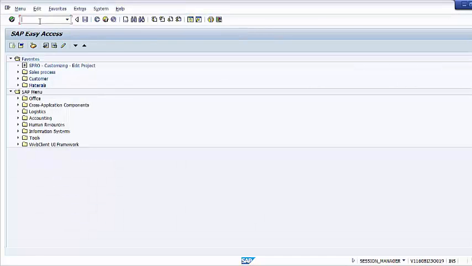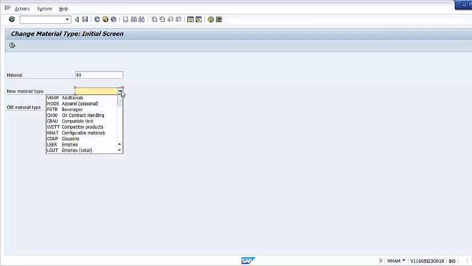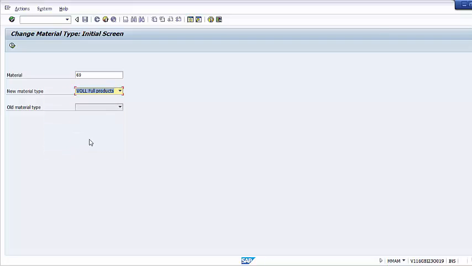Another important transaction is MMAM. If the material type is to be changed at a later date, you can do so using this transaction. So in this transaction, we will change our material type. For example, in our material 69, we have material type trading goods. We can change this material type to finished products and press execute.